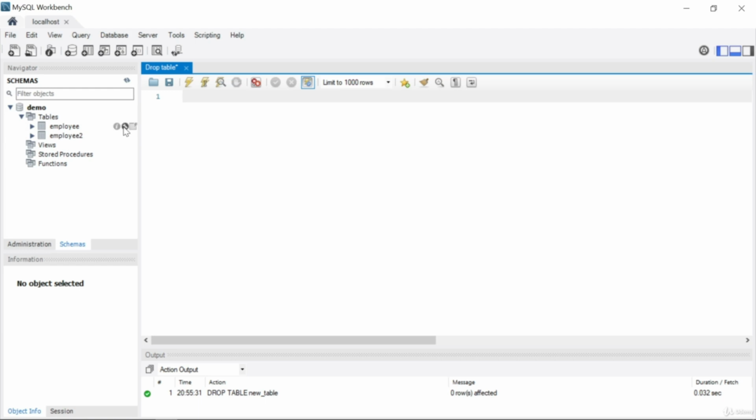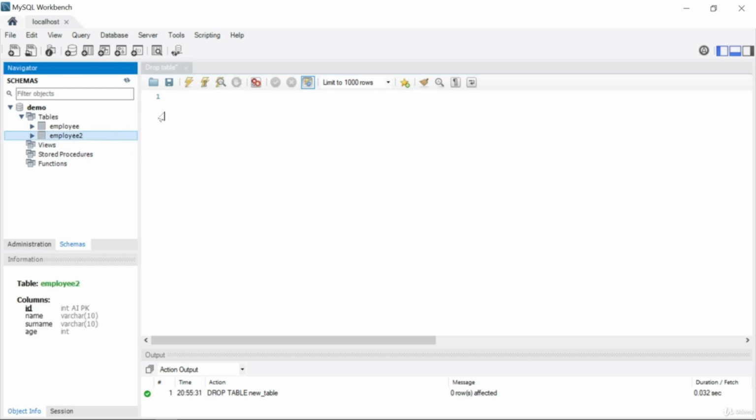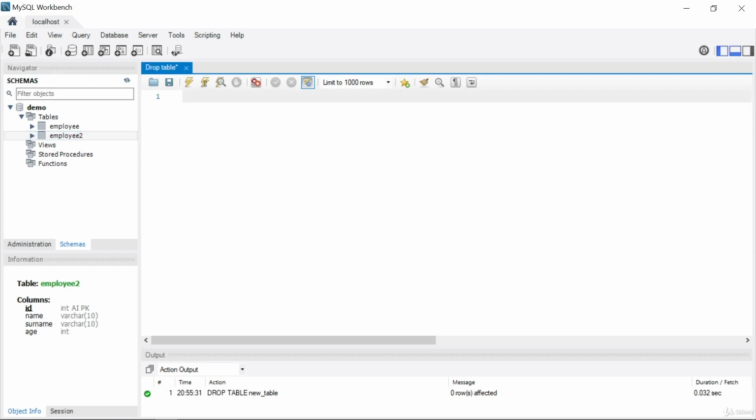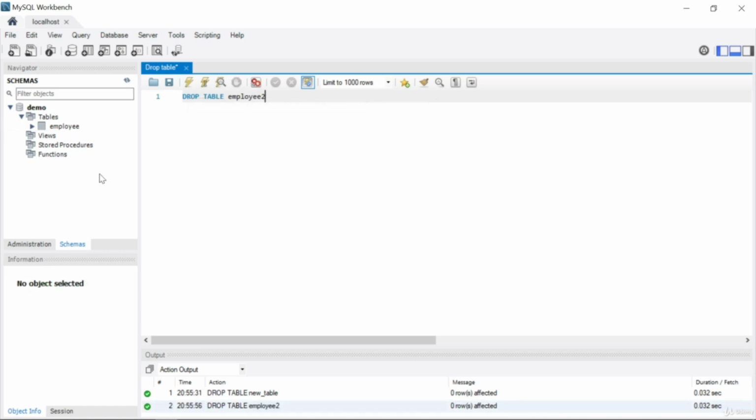For example, let's also remove this employee2, because I don't want you guys to be confused. I will say drop table employee2. Let's click this and employee2 is also gone. Let's see all the columns coming from employee. I will say select star from employee.